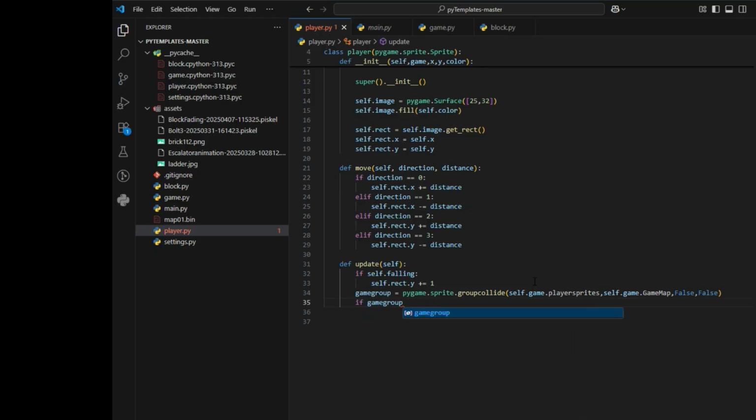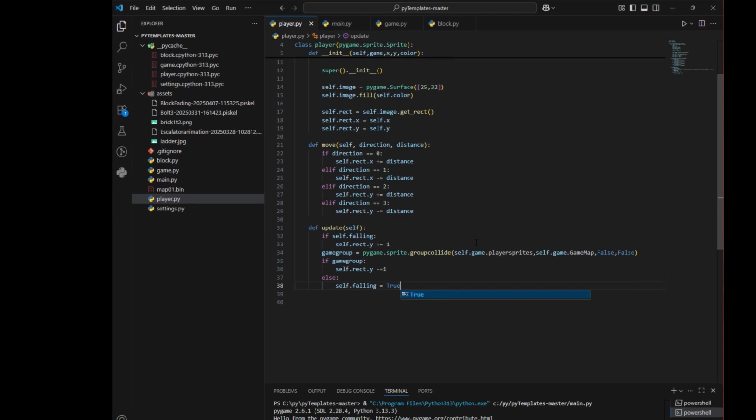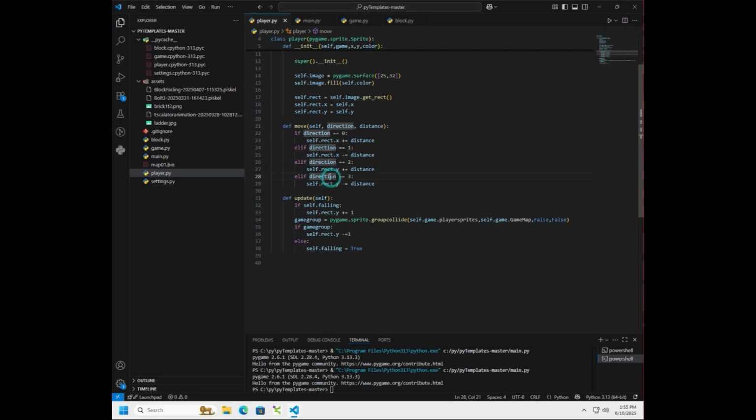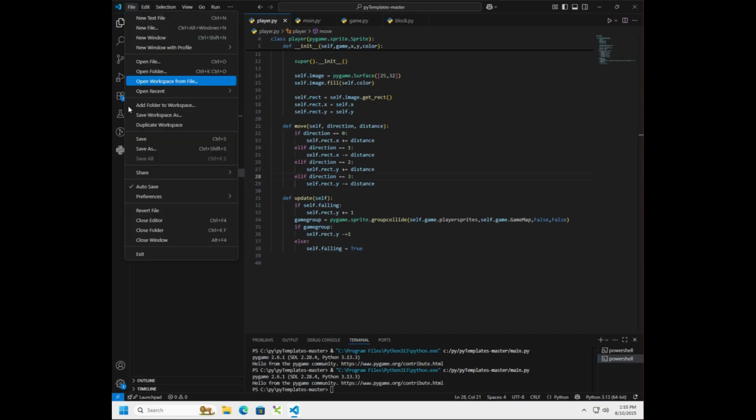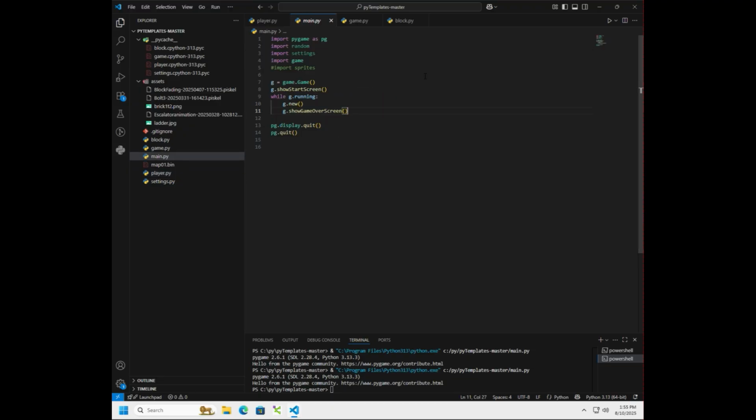If game group, then let's go self.rect.y minus equals 1. So we're going to subtract. If there's a collision, we'll subtract 1. And then if there isn't one, we'll just say self.falling is true. And right now we don't really have a false in there. And let's save that and run it.